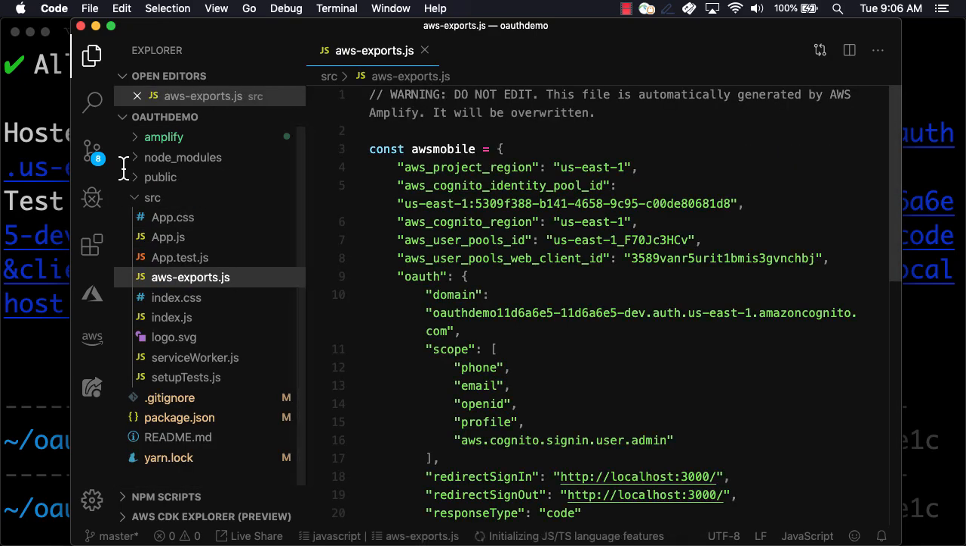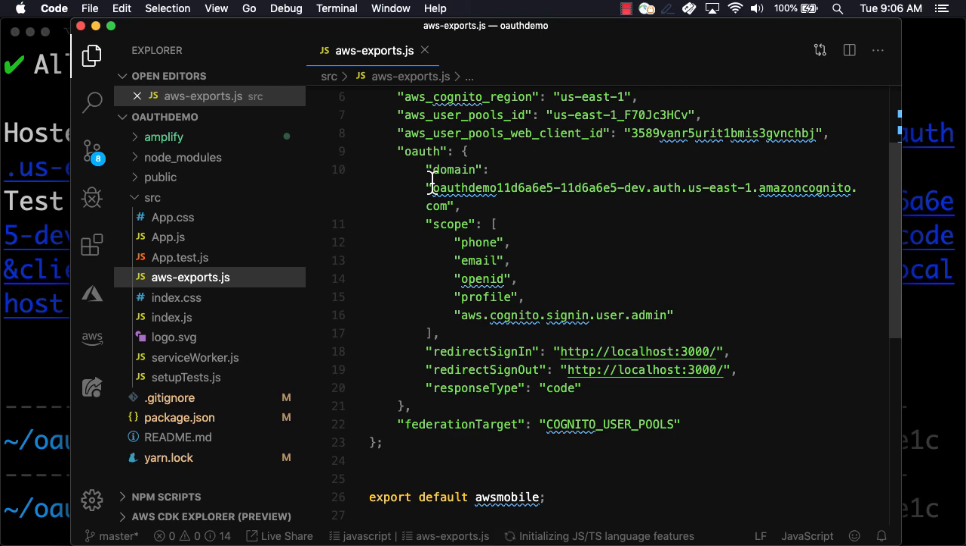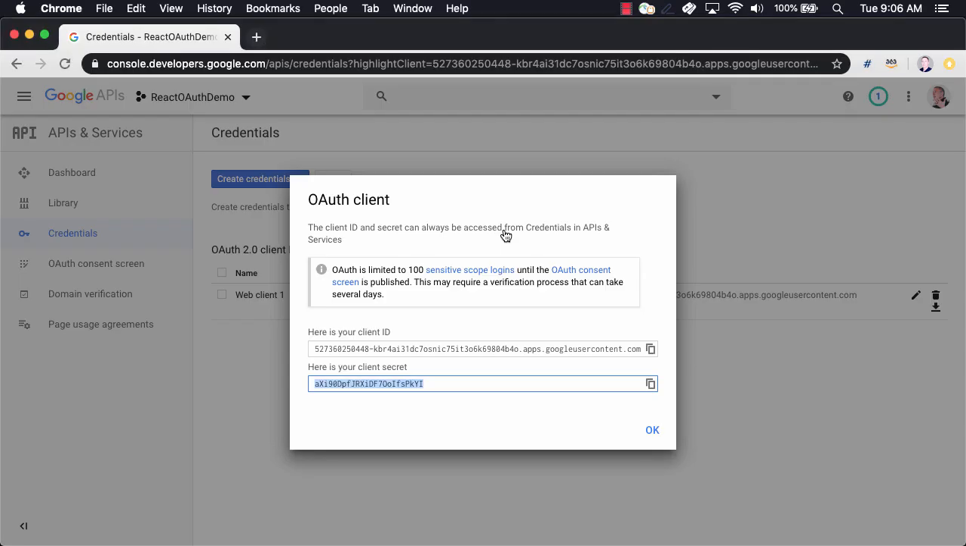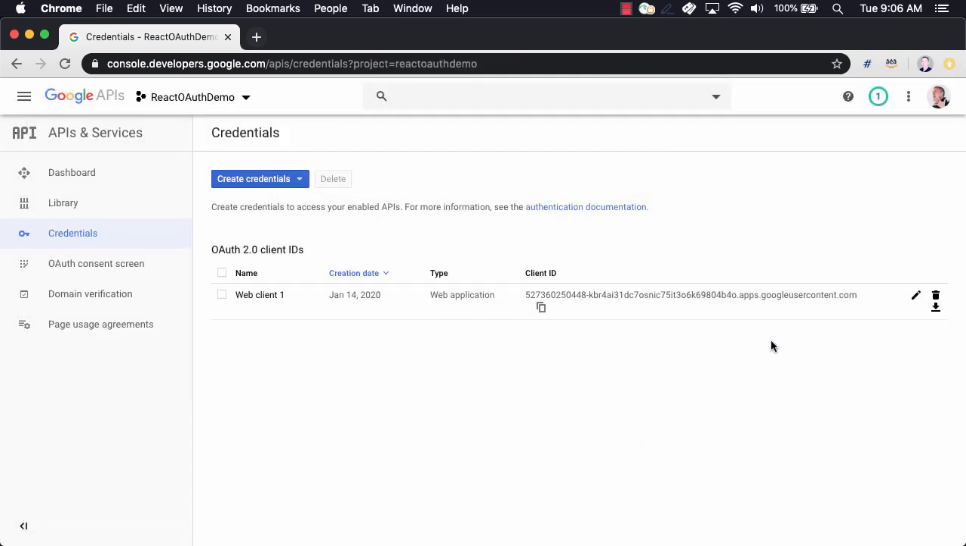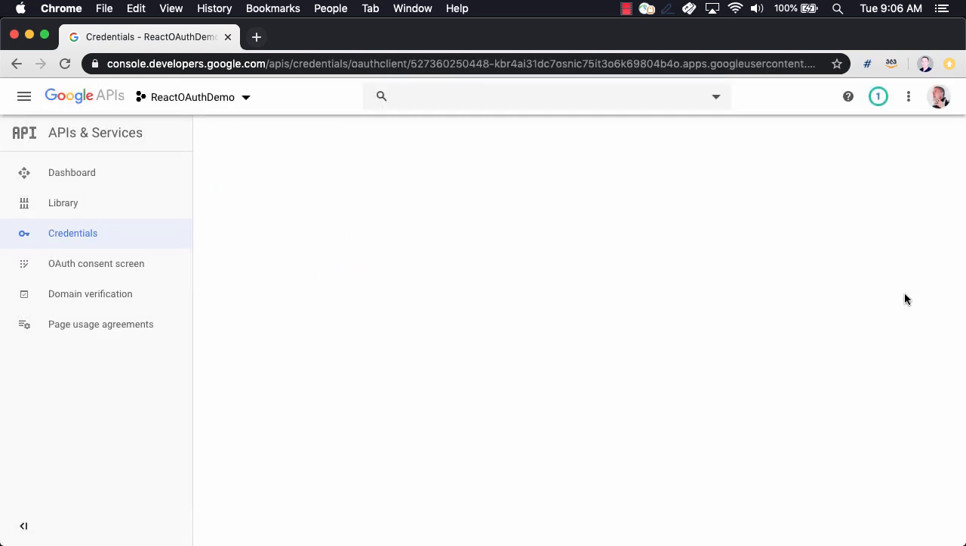In the aws-exports.js file, you can find the OAuth domain under the OAuth key. We'll copy this to the clipboard and then go back to the Google console. Now we can update our OAuth client with these credentials.